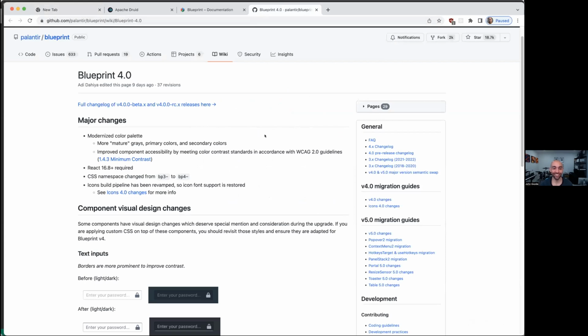So let's do it. I'm looking at the change log right now. This is how I approach every major dependency upgrade. And luckily, the Blueprint team at Palantir was thoughtful enough to put a lot of detail into their changelog, just to give us an overview of what we can expect to change.